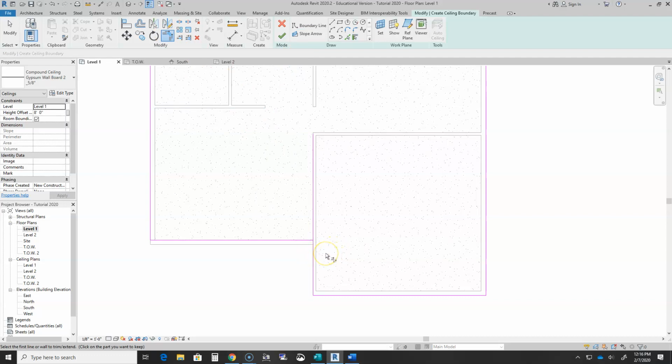I can't remember if I've shown you that already or not, but anytime you're trimming or anything, you want to click where you want to keep. So I don't want this part of the line. I do want this one and this one. So I'll click there, and I'll click there, and it'll cut the rest off.